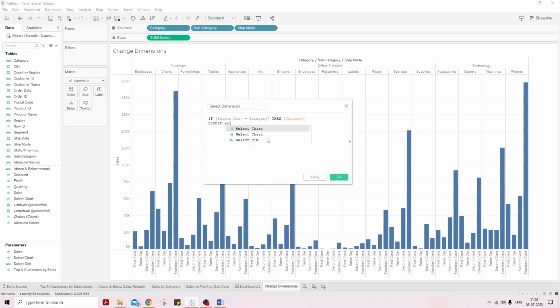Else if select dim is equal to subcategory, then give me subcategory, or else you can type else or you can use else if as well. Give me the ship mode.